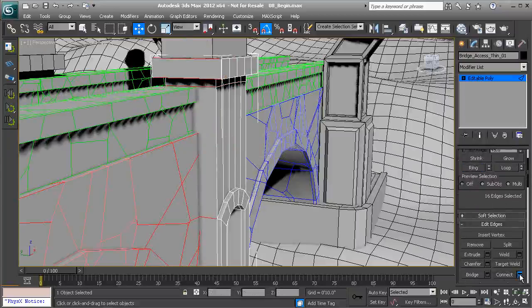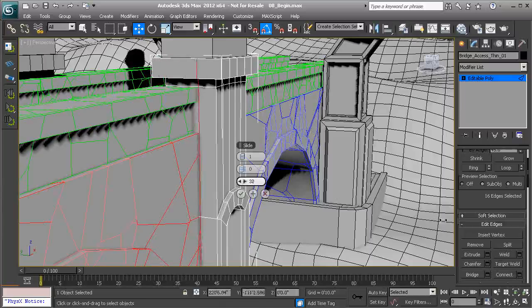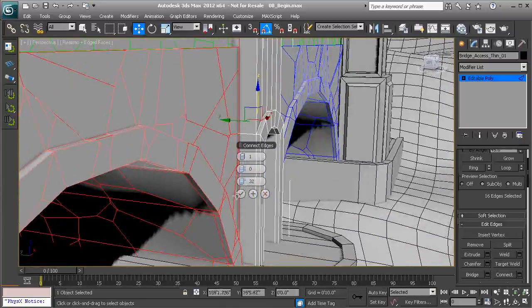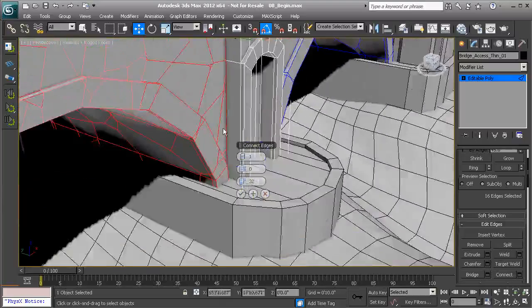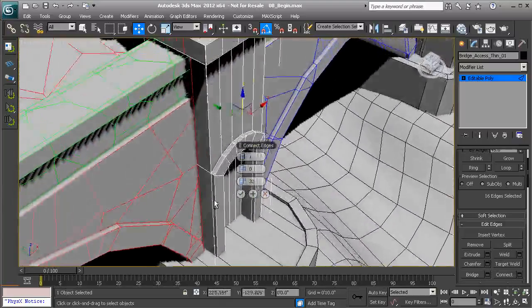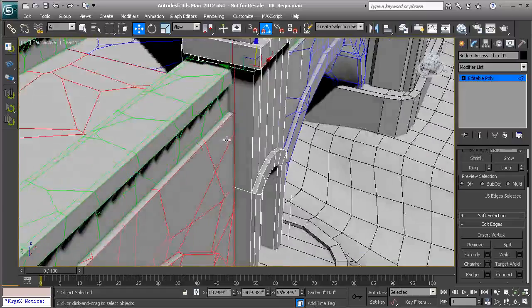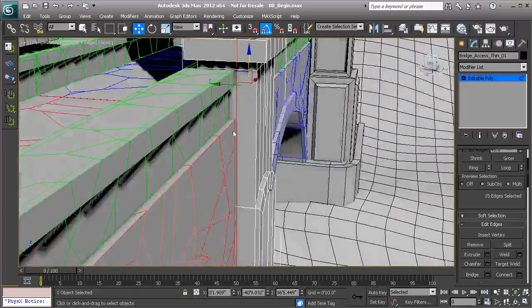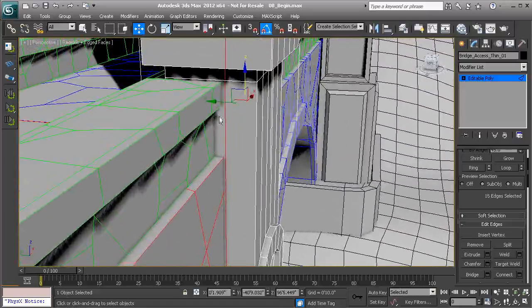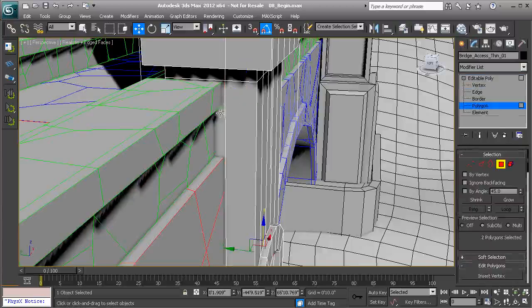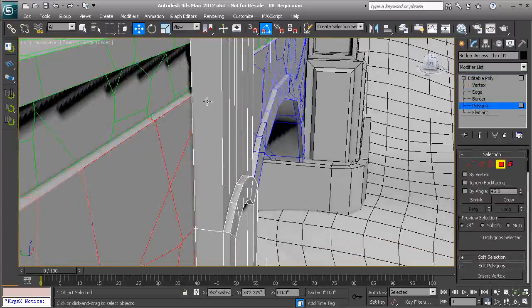Let's do Connect, and let's slide this toward the front and make sure that this line is actually right out in front of the bridge here. And we'll hit OK on that. And what I'm going to do is actually delete these polygons out of this bridge access. So I'm going to select this polygon. I'm going to delete it out.